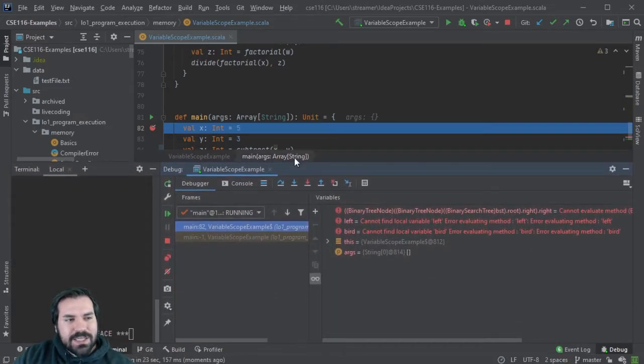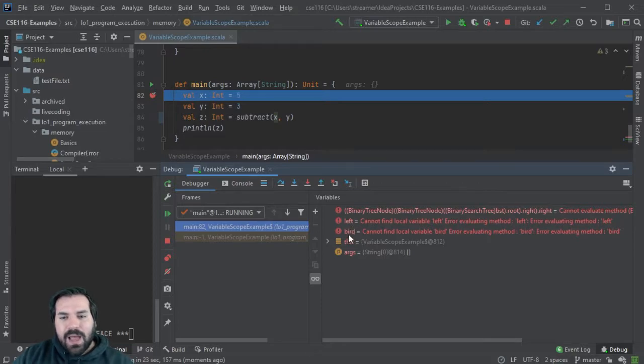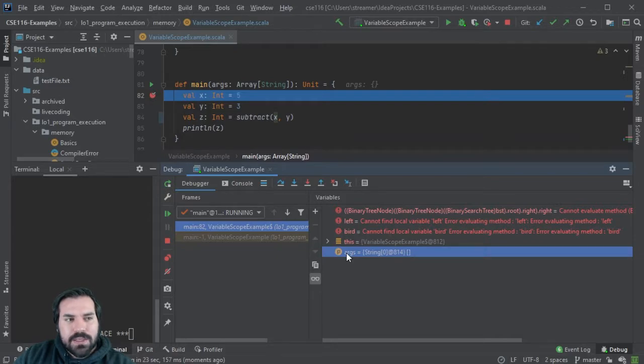When it stops, it's going to show me everything that's in memory at that time. It's going to show me all of the stack. The stack frames we can see over on the left, and all the variables that are currently in scope over here on the right. So every variable that's in scope, right now that's only args. The breakpoint is before the line executes, so this line val x of type int equals 5 has not executed yet.